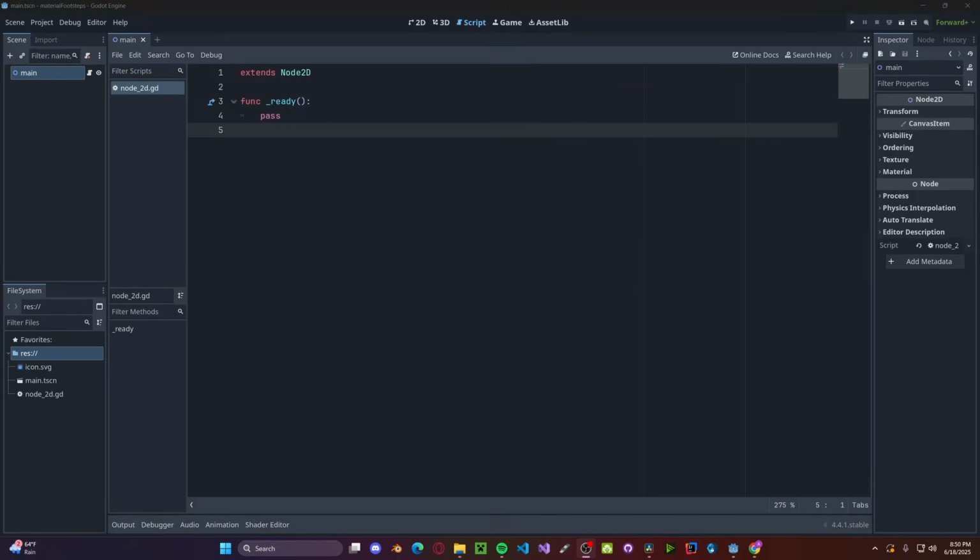Hello everyone, in this tutorial, I will be showing you how to use the await function in Godot 4. Essentially, all the await function does is it waits for the current function to complete before moving on.